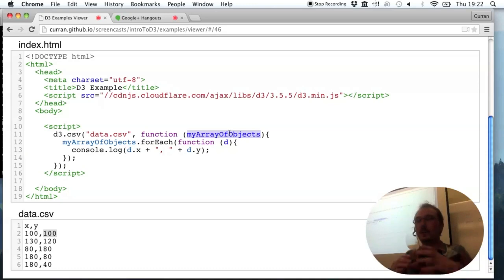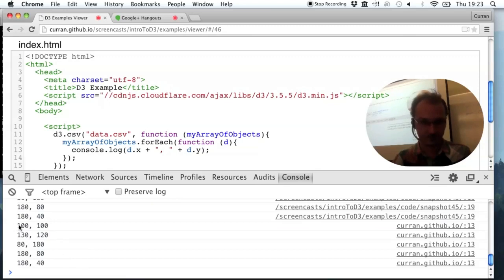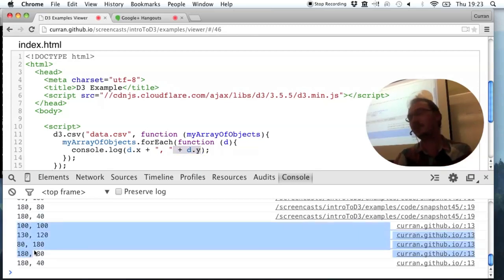and then the second argument to d3.csv is a function that takes as input the array of objects that results from parsing that CSV file. If we look at the console output from this code, it's X plus a comma. So it's taking the X value and putting a comma and a space next to it, and then the Y value. So this is what it looks like. It's pretty much regenerating the CSV file.